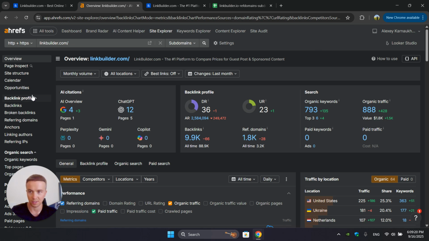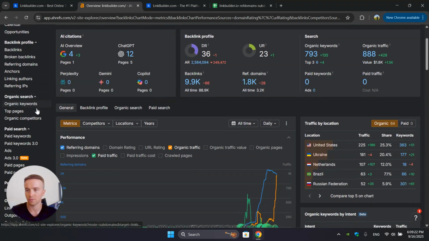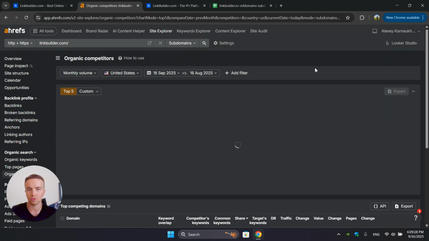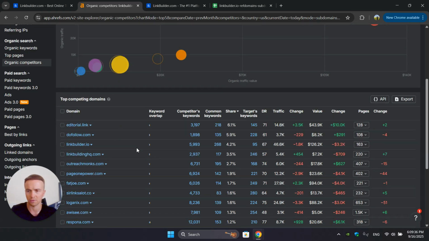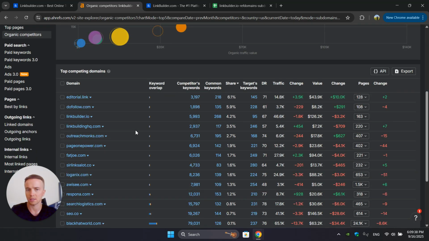For this reason, let's head to the left-hand menu. We need to find an option called Organic Competitors. Let's click on it, and it will show you all the possible information about our potential rivals. Let's scroll down a little bit. It will show us the information. Let's select somebody really relevant to what we do.